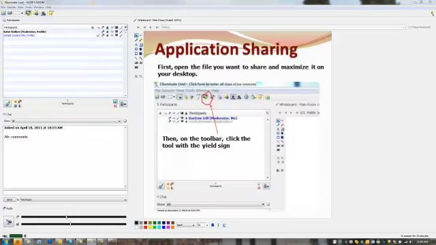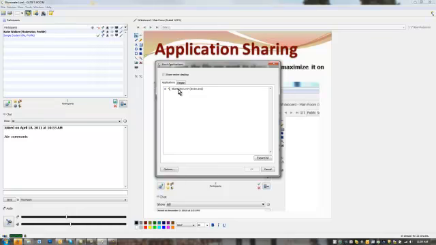And as I said, application sharing could be very useful. It's this button up here, and when you click it, it gives you all of the different applications you can share. Notice I don't have any, and that's because everything that's not Elluminate I have minimized. So something that's minimized is not going to show up there.